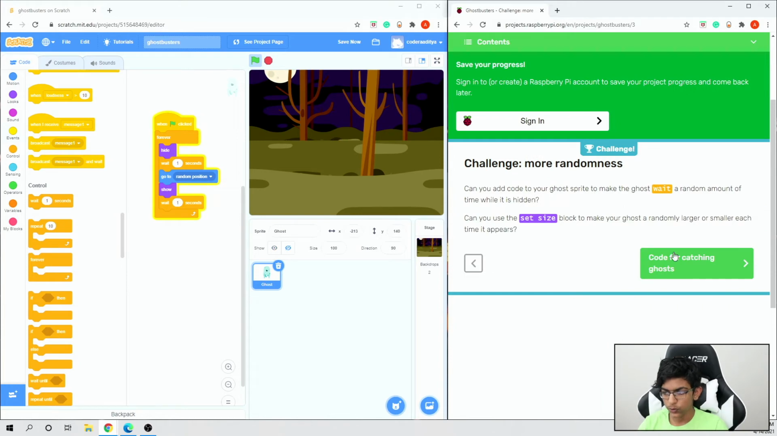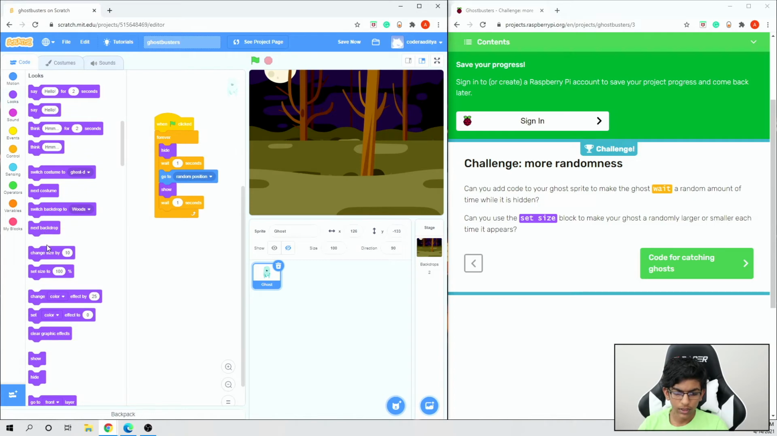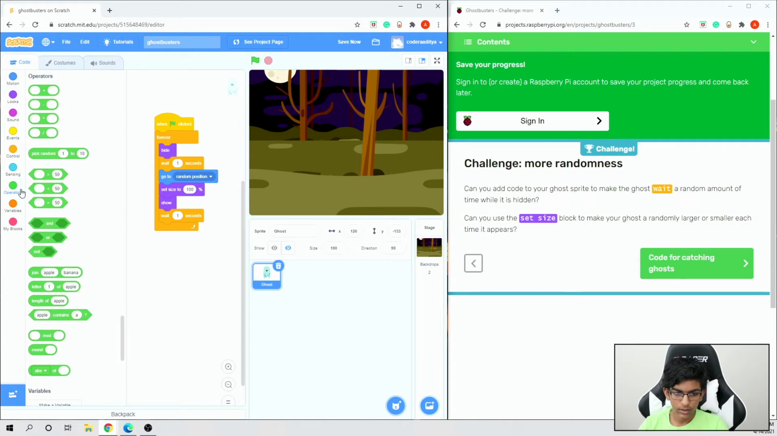Now to add more randomness, we can set the size smaller. To do that, all we have to do is go to looks, set size to 100%. Right under go to random position, I'm going to put set size to, and then go to operators and drag in pick random 1 to 10. Let's make it pick random 20 to 100. So 20 to 100%.